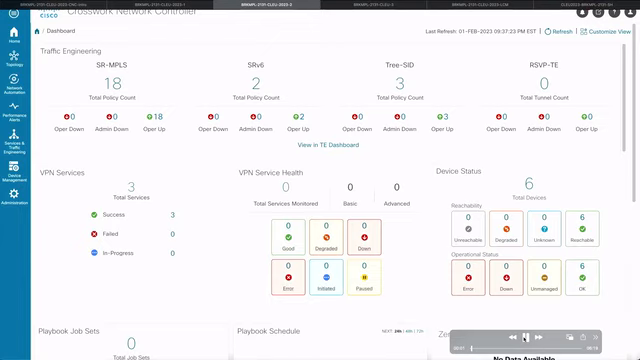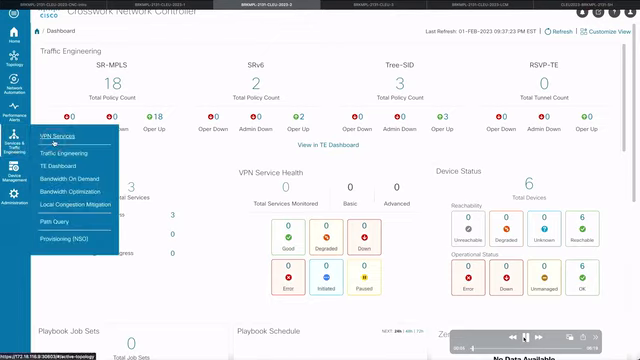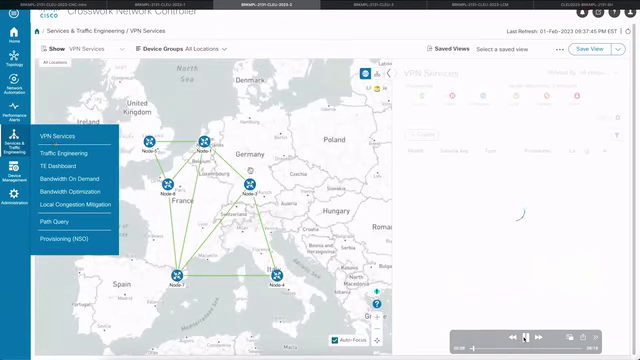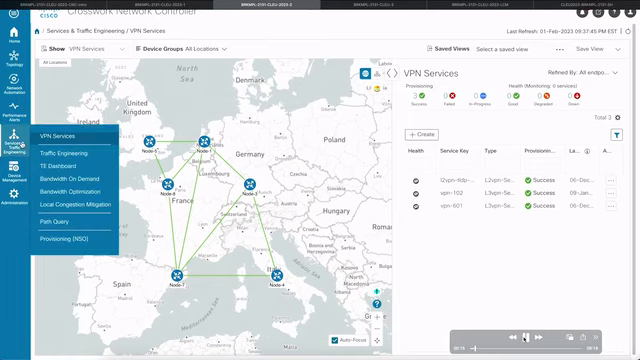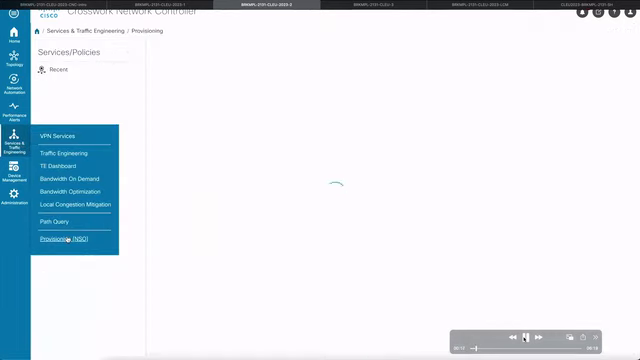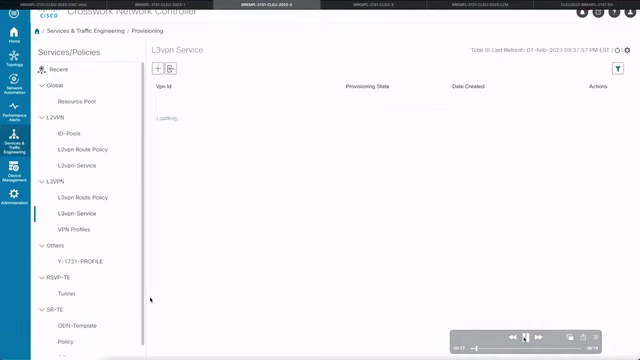So we start again from segment routing and traffic engineering. In this case, we will look at VPN services. We are creating VPN 101. It doesn't exist now, so we are going to go to provisioning and then look at creating. First, we look at ODN templates, because I have already created those.